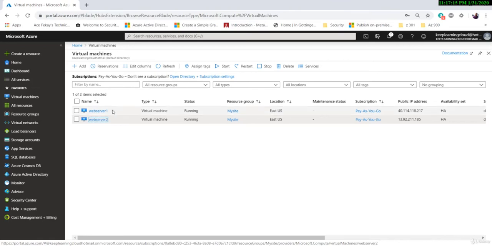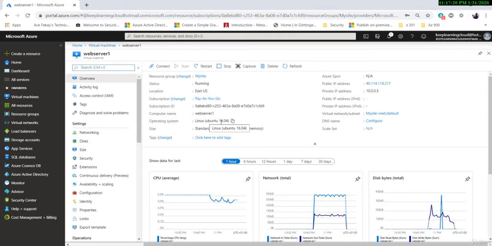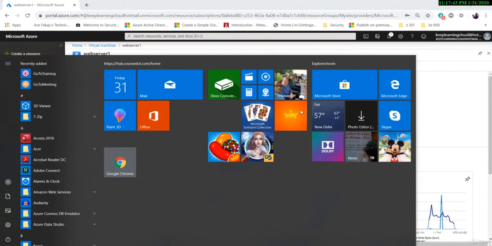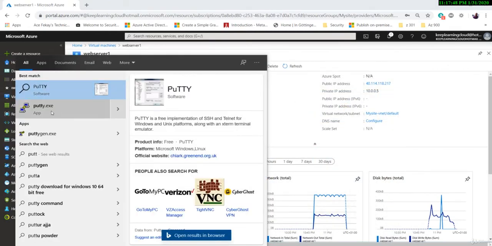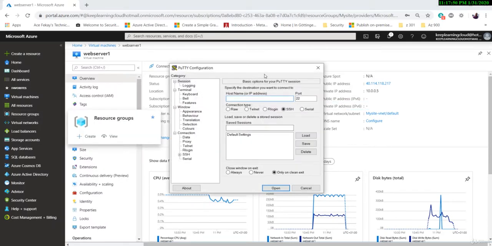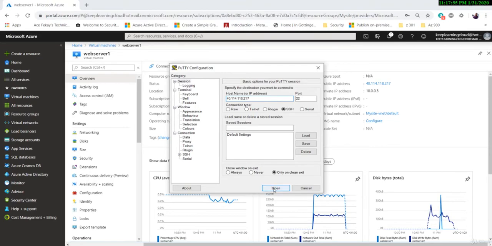Keep in mind that these are Linux machines, not Windows, so I'm not going to do an RDP to them. For Windows machines, you run RDP on port number 3389, but because this is a Linux machine, I will run an SSH on the public IP address. You can either run an SSH or use a tool called PuTTY. So I will quickly launch the PuTTY tool on my machine. There you go. I will copy the public IP address and then connect to this machine.